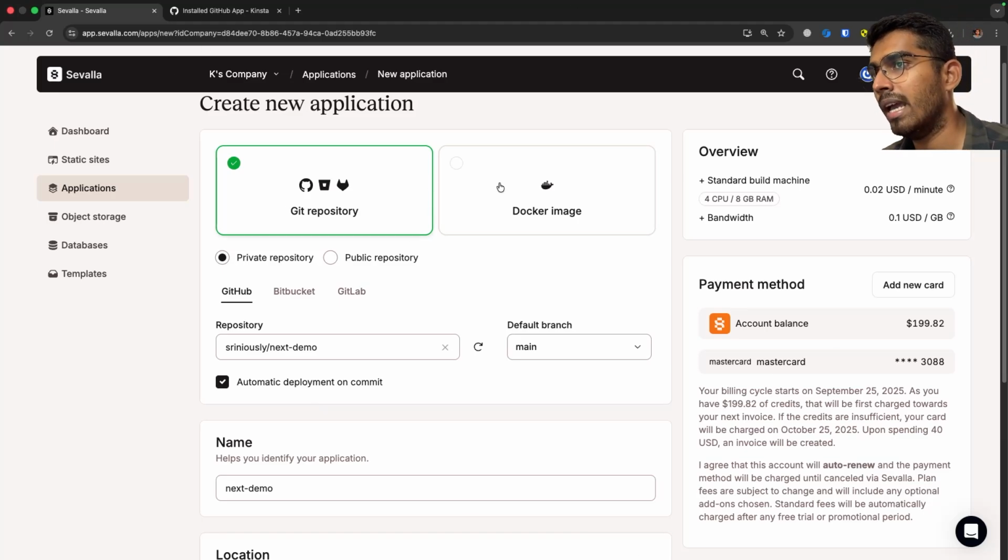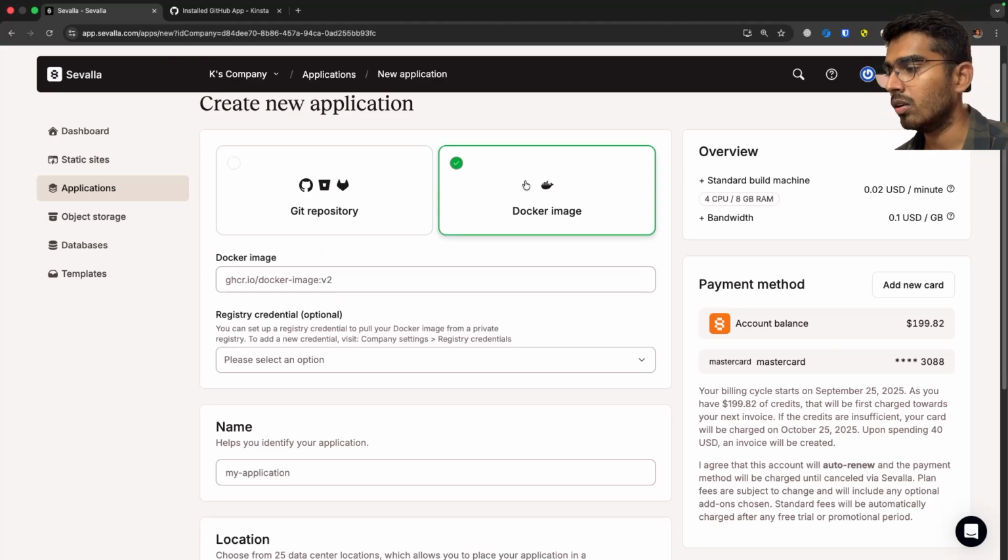Similarly, we also have an option for Docker image. Now, if you prefer containerized deployments or need more control over your build environment, you can deploy Docker images instead of Git repositories. So Sevalla supports both public and private Docker images from multiple registries. You can either choose Docker Hub for public images, you can choose GitLab container registry for GitLab users, or if you use GitHub, you can also choose GitHub container registry for private images.